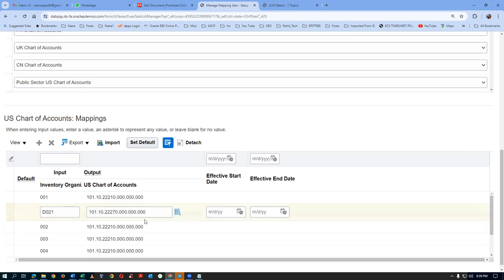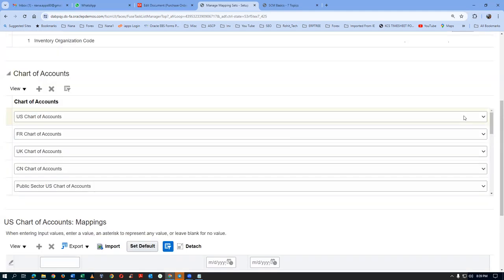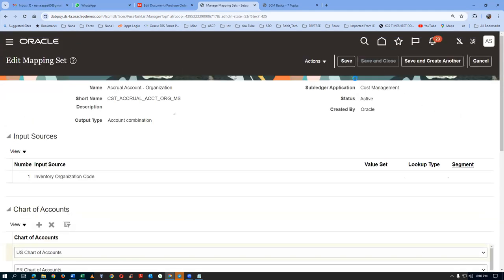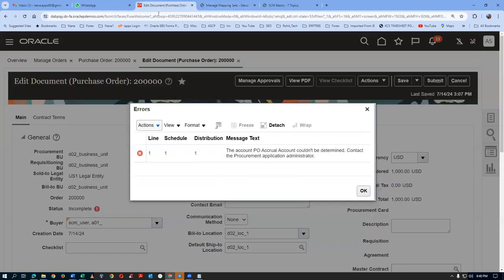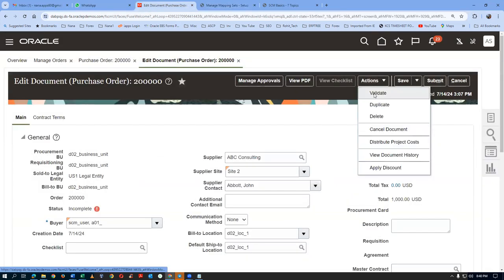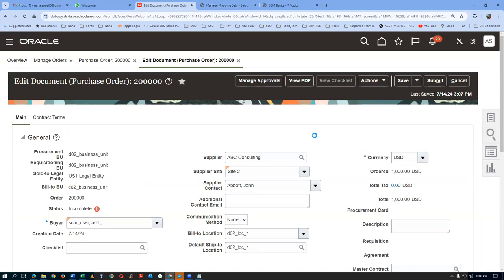Click on it. You're done. So click on save. Save and close. Now everything is set. We go to edit documents, click on OK, and then I will validate it. Go to actions and then go to validate. I'm going to validate it. Now there will not be any error at all.